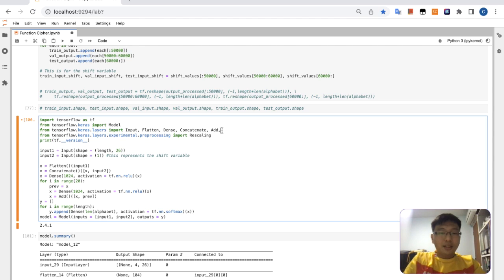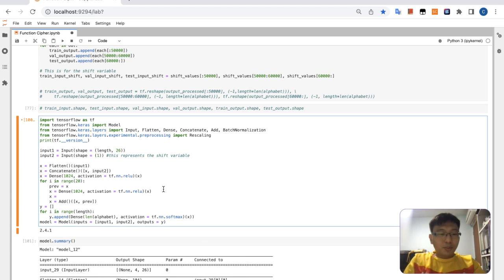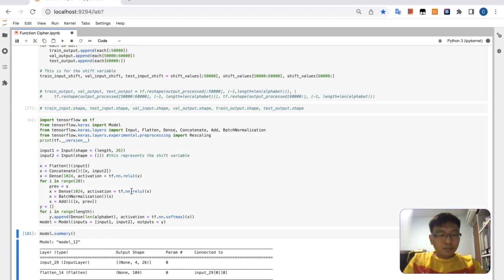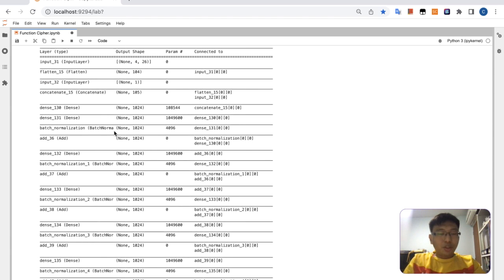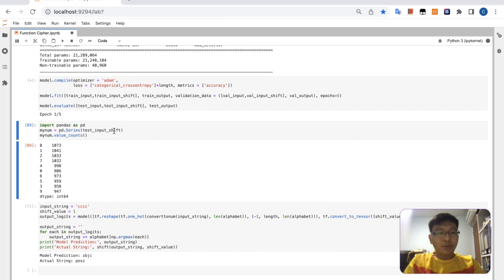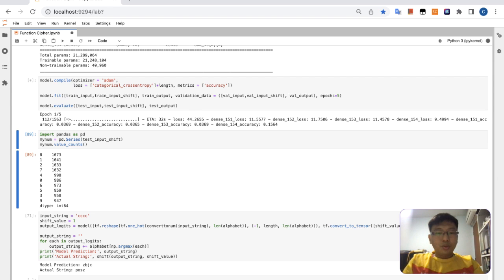Let us try to put in batch normalization, which helps to normalize the outputs within a certain range. So what we can do is add the batch normalization here. We have a batch normalization like this, and then we run the model. Yeah, you can see that the batch normalization is helping a little more. I guess it's working more, although it seems to be stuck here.